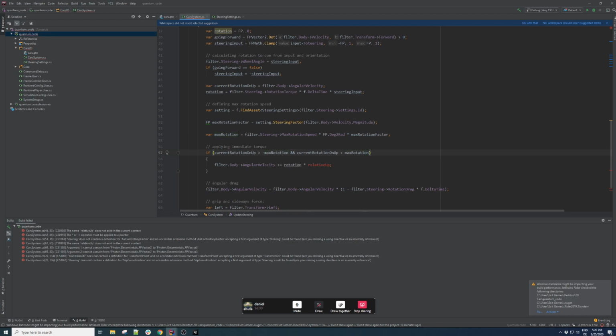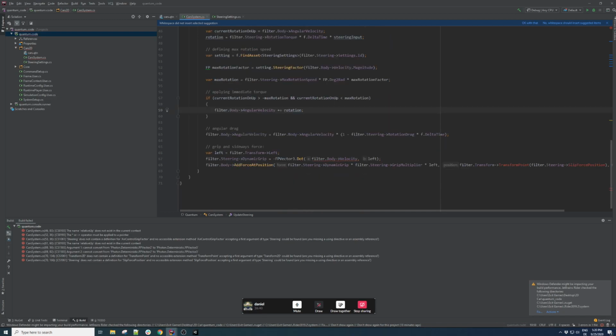So max rotation, good. Then we don't need this, so we just do angular velocity plus rotation. That's already using delta time, so it's already integrating correctly. And last part, we apply drag. We also have drag from the actual physics engine, but we're probably going to disable that drag and use this one here that we can control differently. I don't remember exactly why I did this, but that's it.